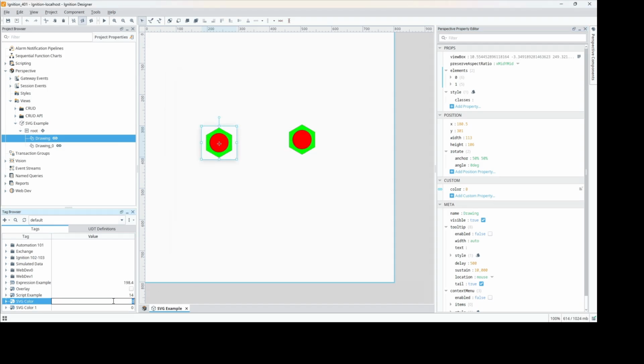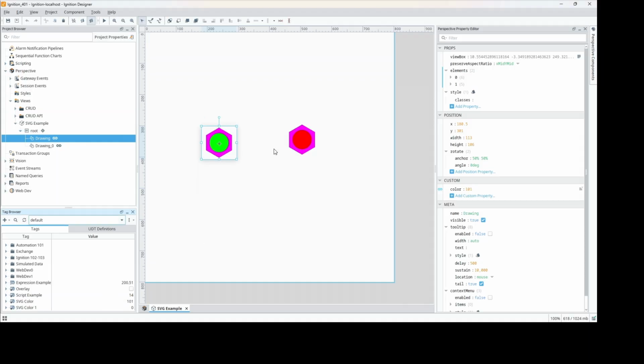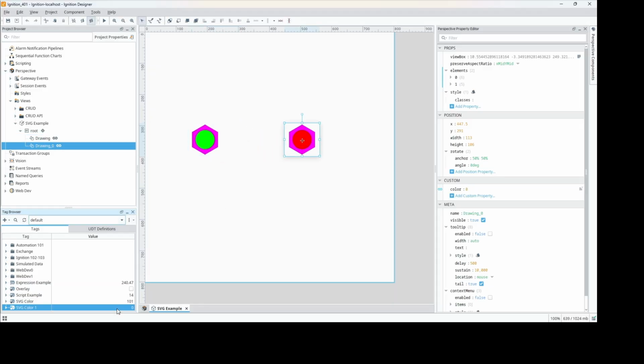So if we change this to 101, we should get green and fuchsia, and our background on both will be the same since we couldn't easily get in and manage our binding on the hexagon. We'll change that to 101, and that will become green. And change that back to 0. So you can bind different components within that and use custom properties to build some dynamic SVGs.